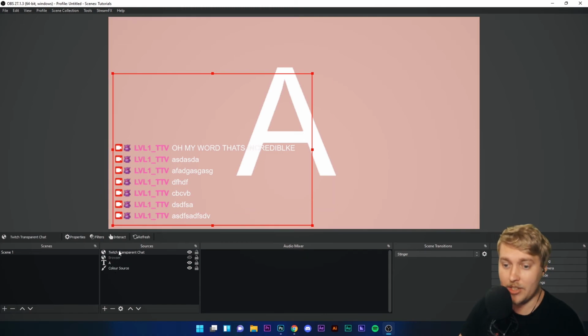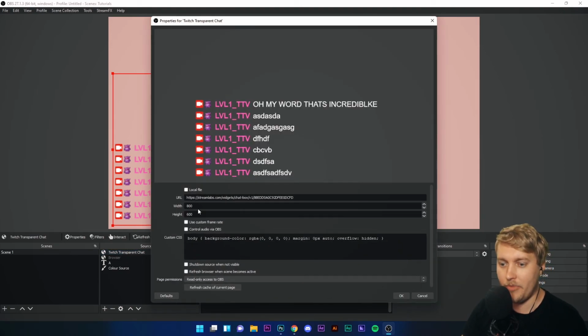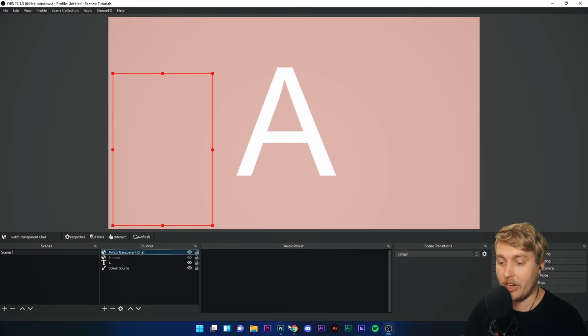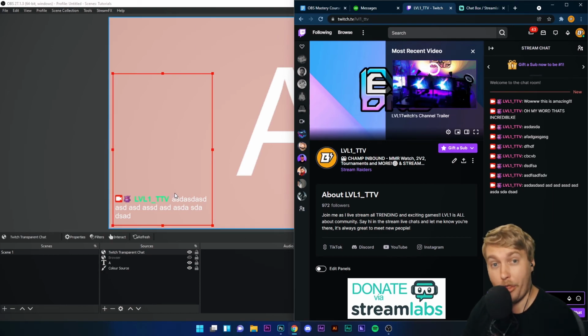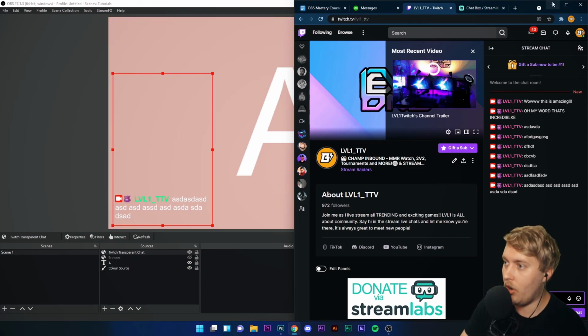Now, a couple of things. That's a little bit wide right now. Let's say I want to make it thinner and I want these longer messages like, oh my word, that's incredible, to come on a second line. If I just make this thinner in the browser source size, then it will compress everything for me. So let's go and post a really long message here. And it will appear on 3 separate lines on OBS Studio.